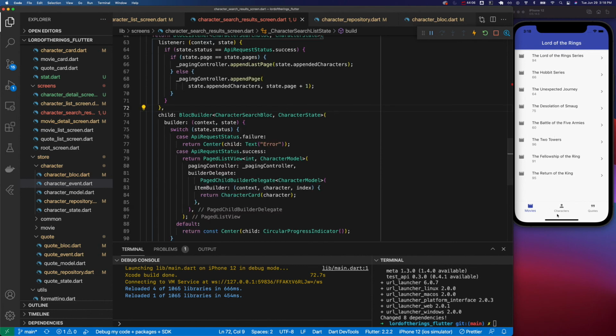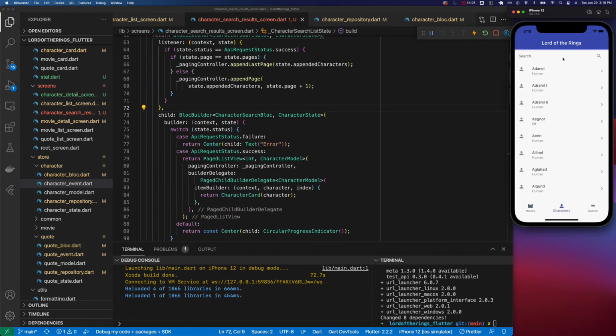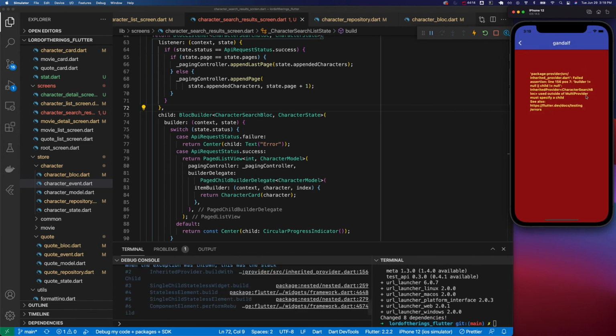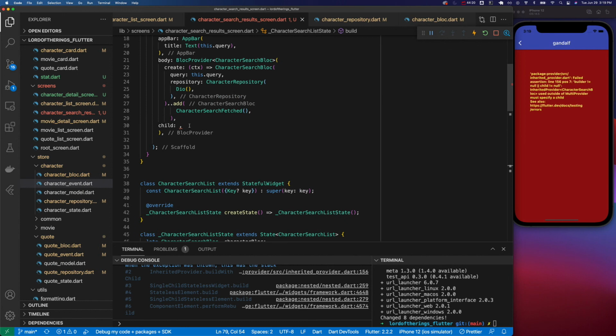Let's find out. Let's go to characters. I'll be happy if this works. Let's just search for Gandalf. There we go. Okay, so we have an issue here. Oh, wait, we need to actually finish this. So let's just go and do that.